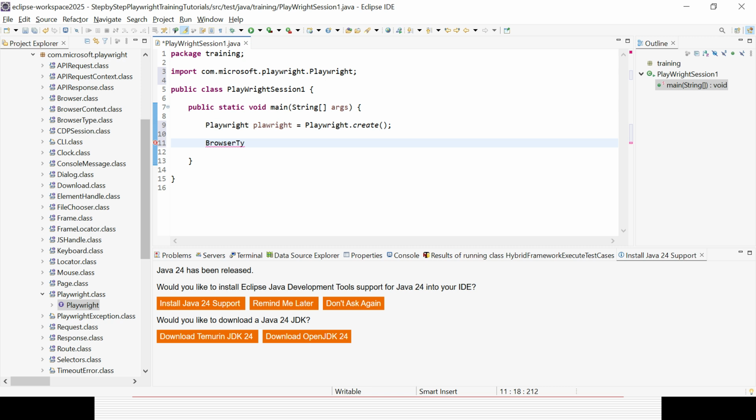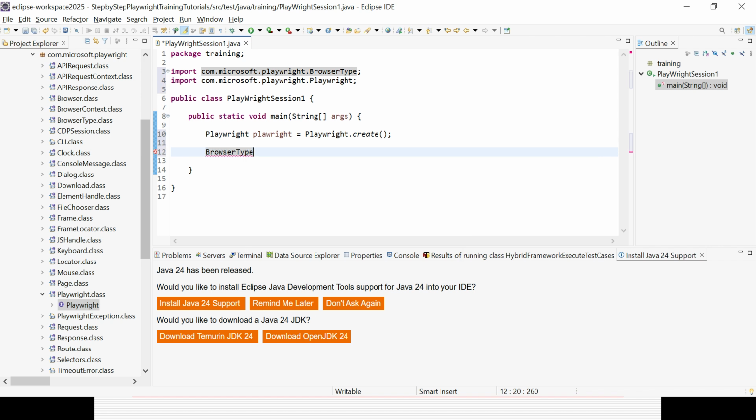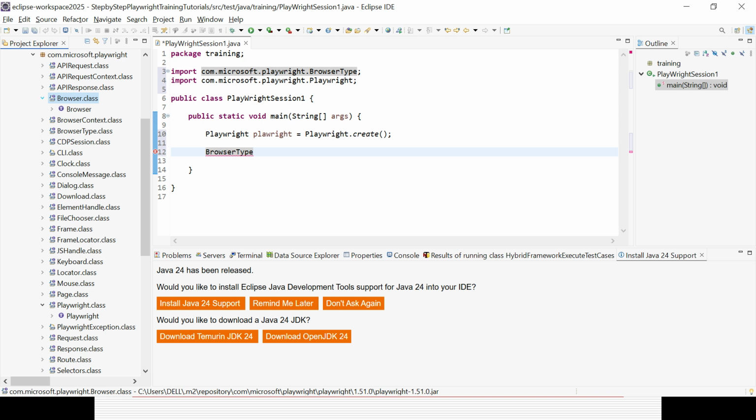If you do not know, try to add something and press Control spacebar. Control and spacebar, so automatically you can see it is coming. Again com.microsoft.playwright, and if you select BrowserType here, you can see this is the browser type. It is also an interface, BrowserType.